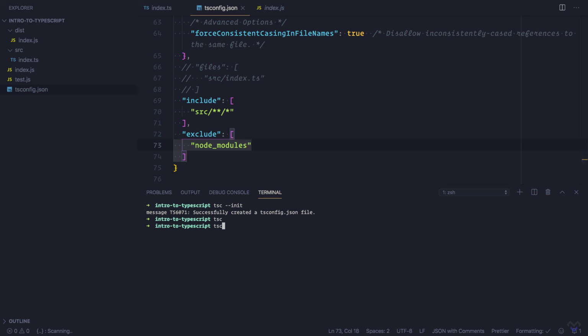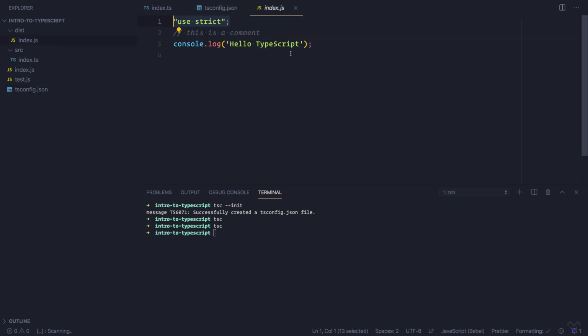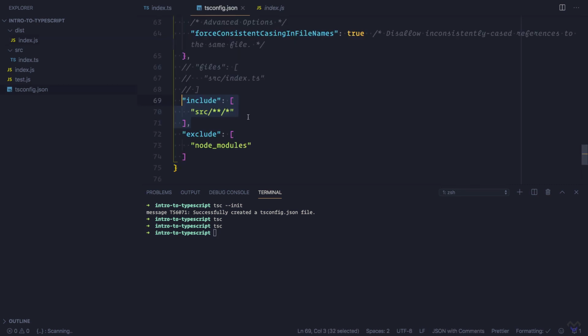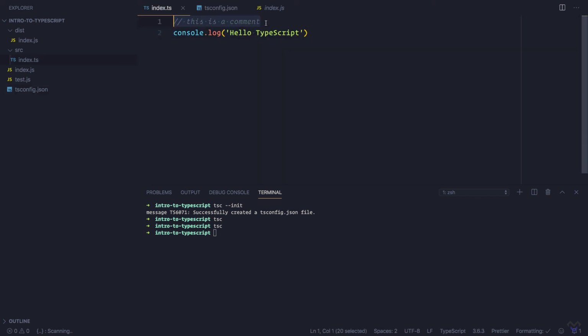Rerunning the compiler should give us the same output, as we can see. To make sure everything is indeed working, let's update this file once more. I'm going to remove the comments, save, then run the compiler. And we have our generated JavaScript code.